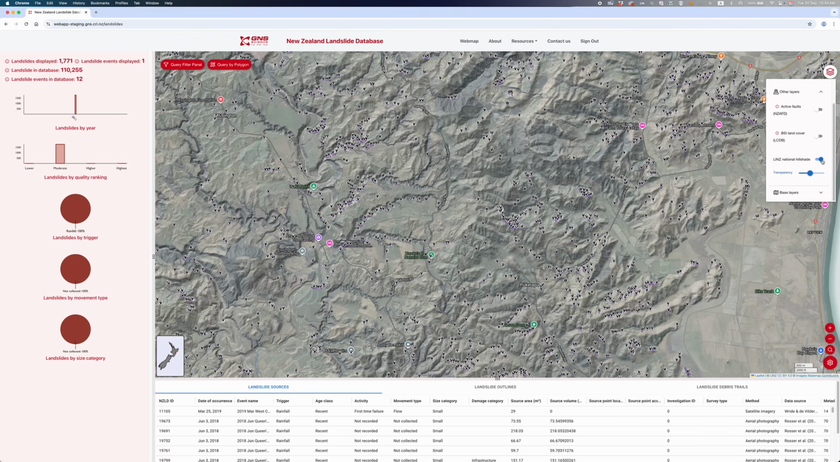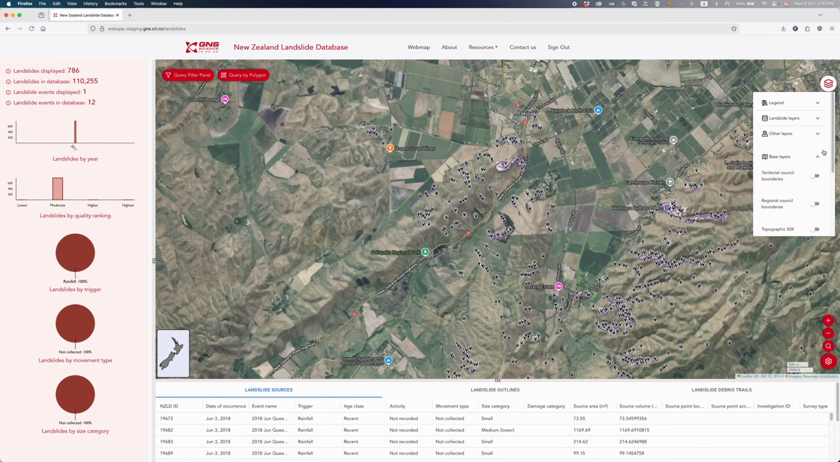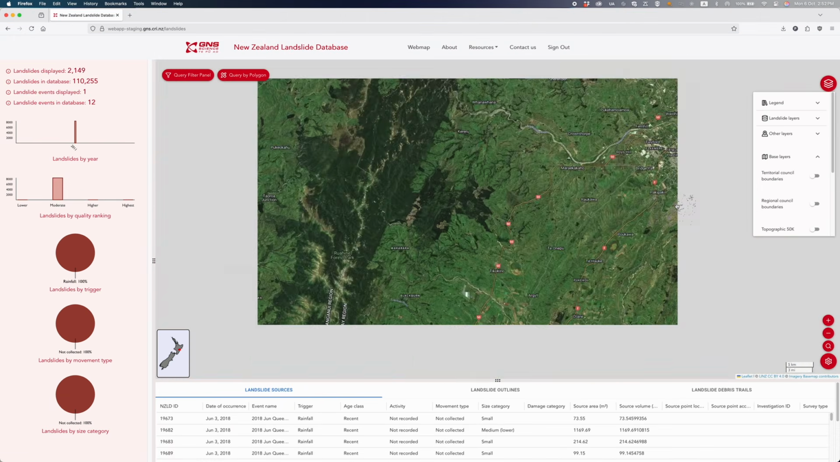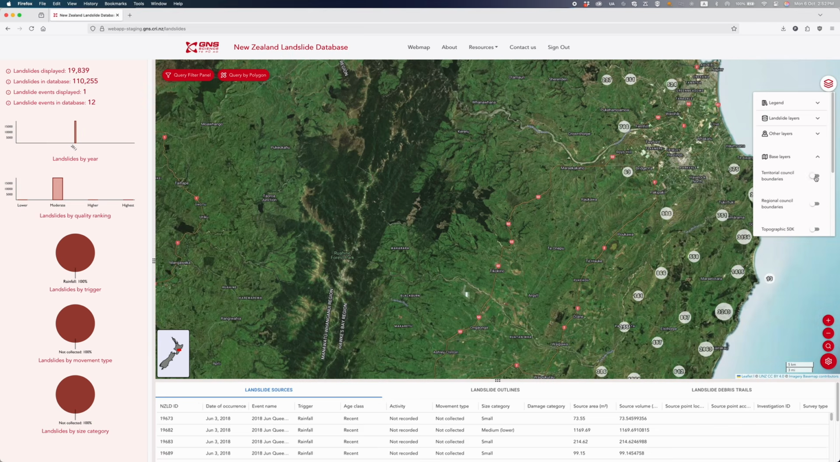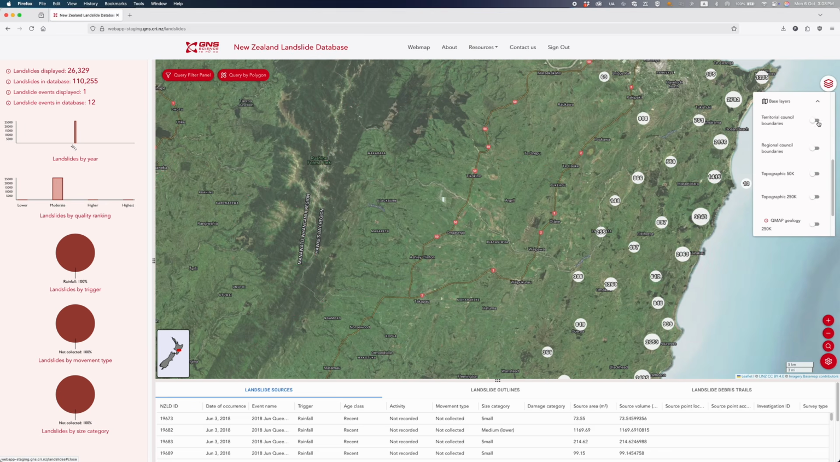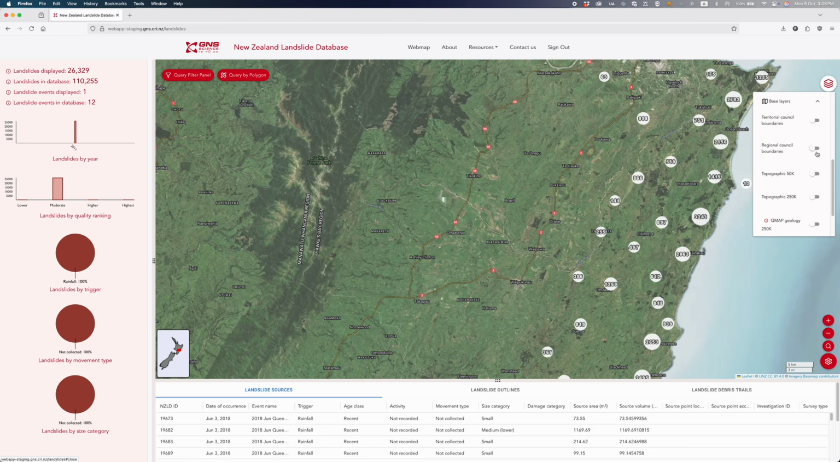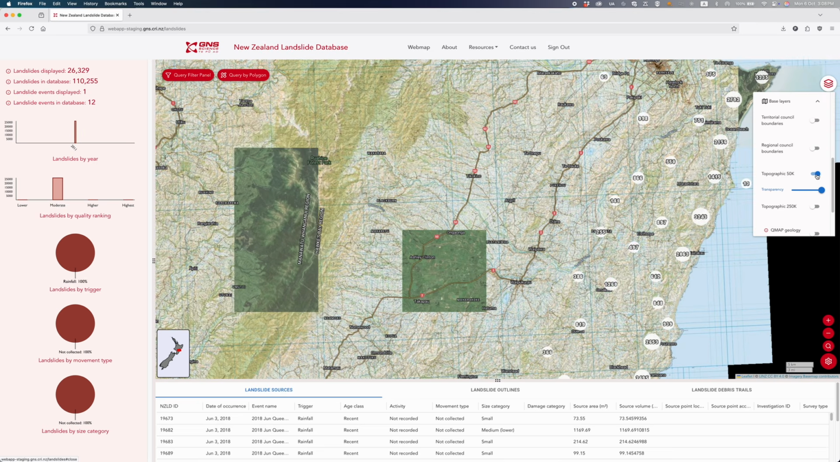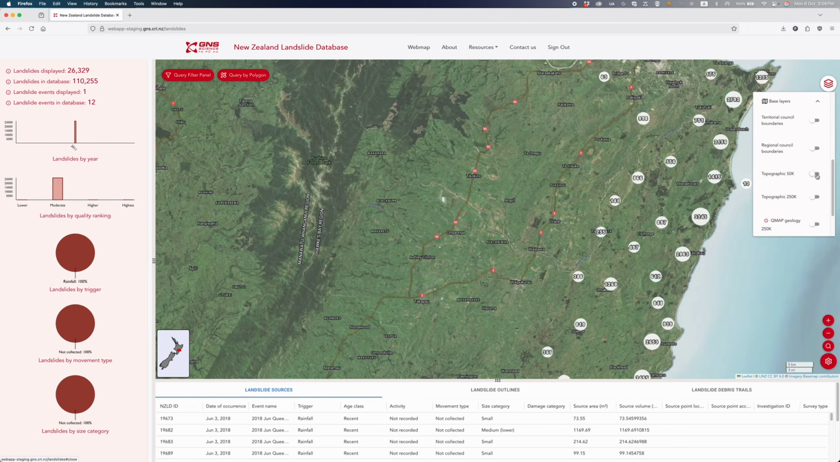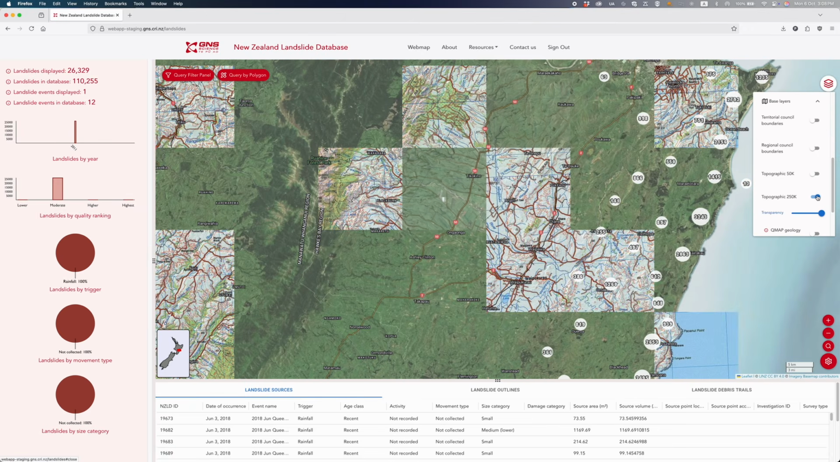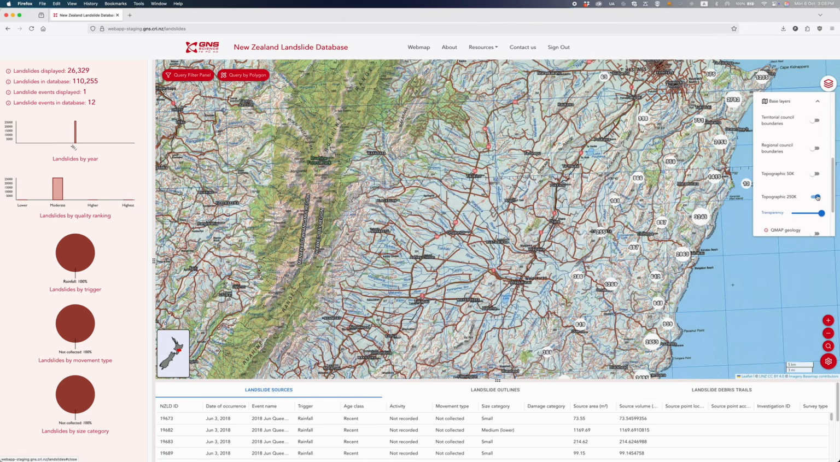The last item in the layer menu are the base layers, so you can turn on the territorial or the regional council boundaries. You can also change the transparency of those. There's the topographic 1 to 50,000 scale map, the 1 to 250,000 scale map.